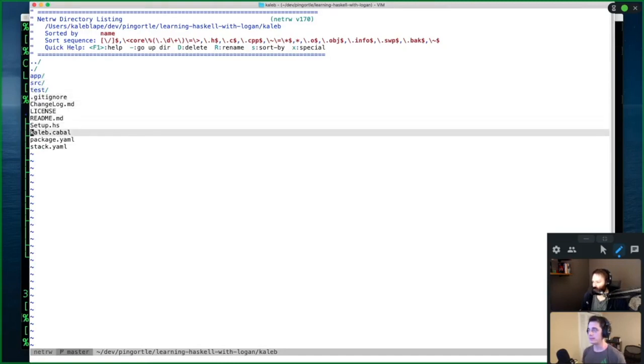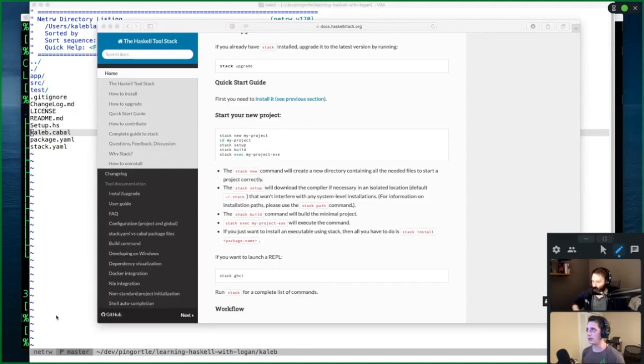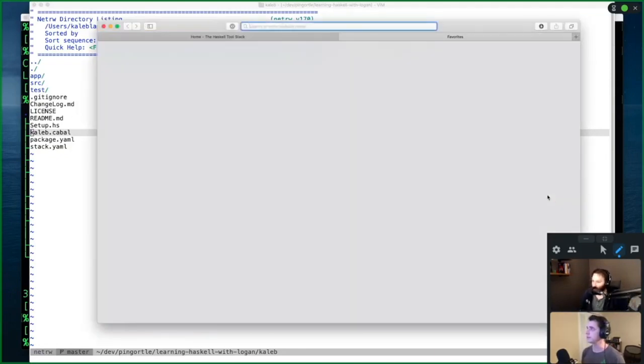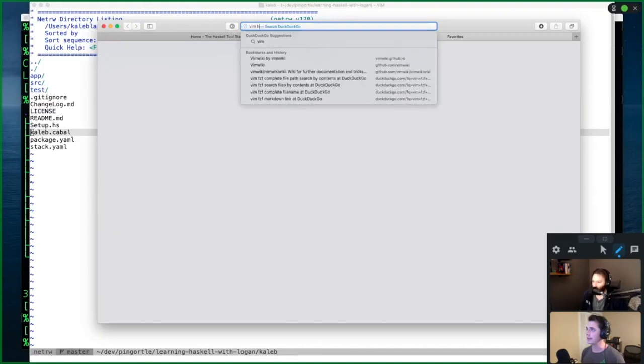This is MacVim. The package manager that I use is Vim Plug, I think is what it's called. Is there like a search system? Because that's probably going to be really helpful. Sure, I mean, we can. What I typically do is just search it. So yeah, Vim Haskell.